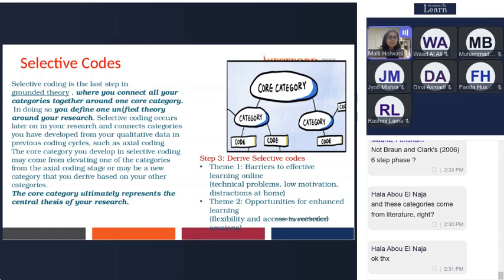So the first theme is barriers to effective learning: technical problems, low motivation, and distraction at home. These are barriers, right? Then the second theme is opportunity for enhanced learning. Here the positive points will come and the negative points are there. On the positive side, people have only said one thing: flexibility and access to recorded sessions. So you will have two themes here: one is barriers and another one is opportunities.